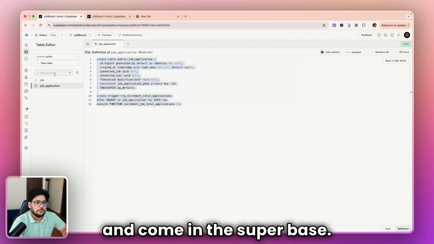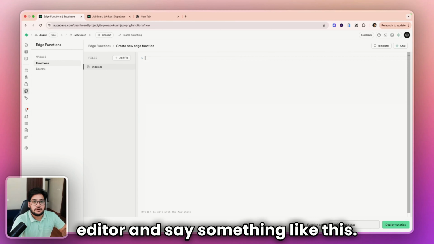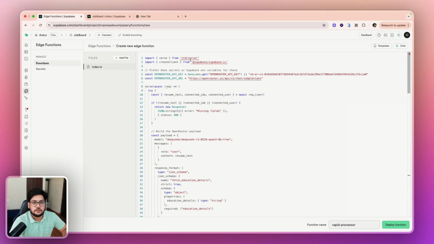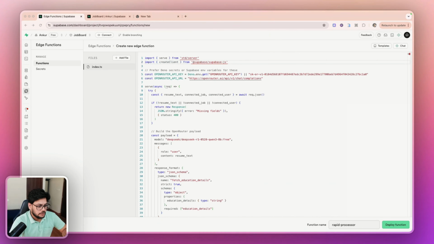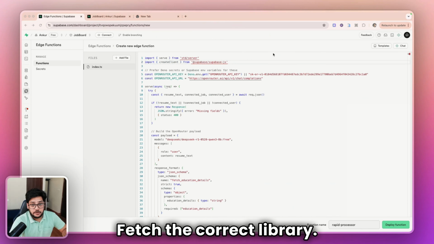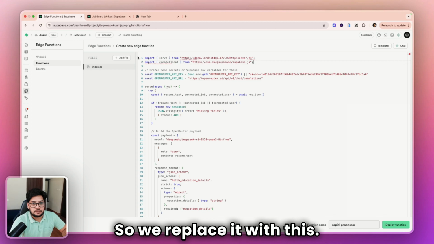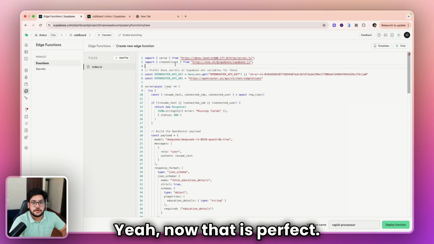Come here, to Edge Functions. Click here, via editor, and say something like this. Now we just need to replace this. Basically, it does not fetch the correct library, so we will replace it with this.